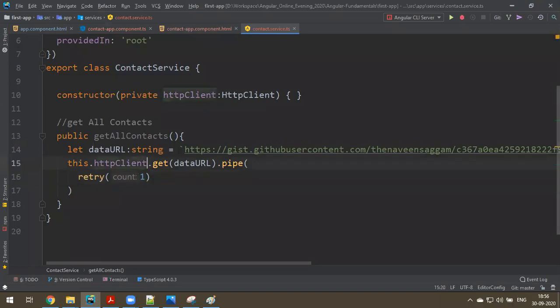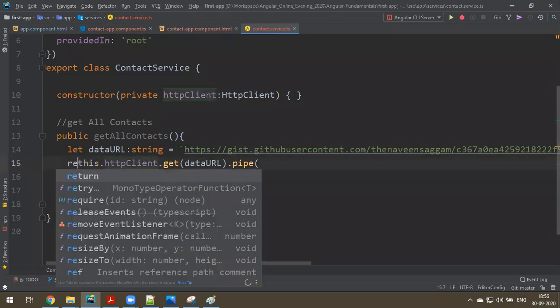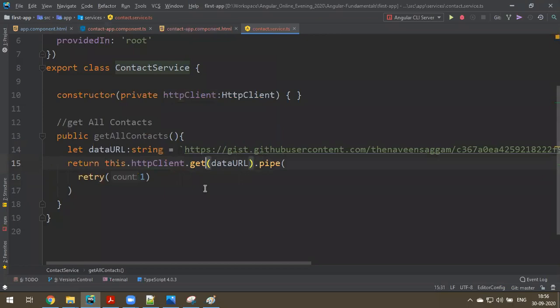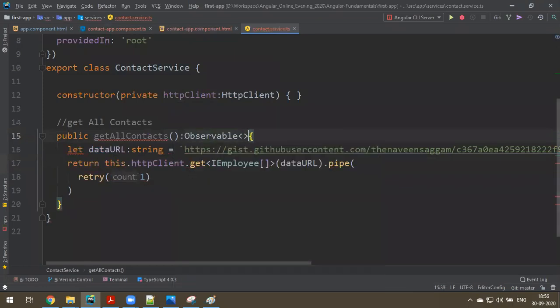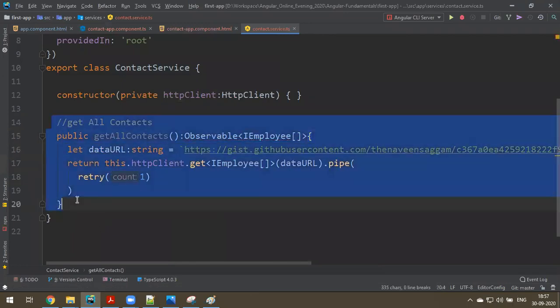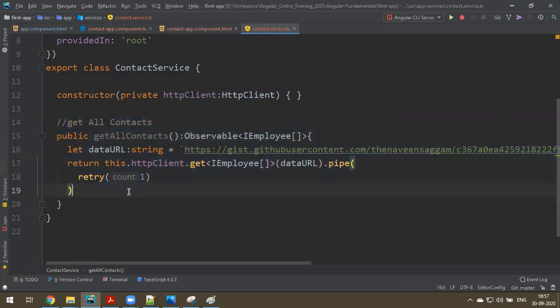This is going to return something. What type of data is it? It returns an IEmployee array. I have not removed the model, so I just use it, IEmployee. And you declare the return type as Observable, also of the same type, IEmployee array. That's it. This is your method to fetch data. And the retry count can be any number.